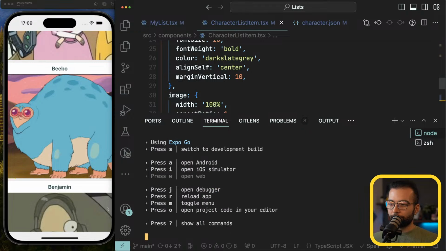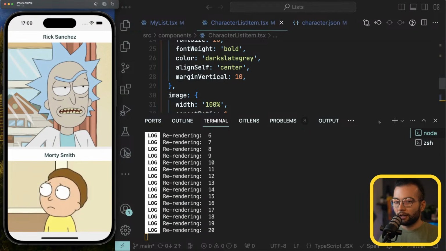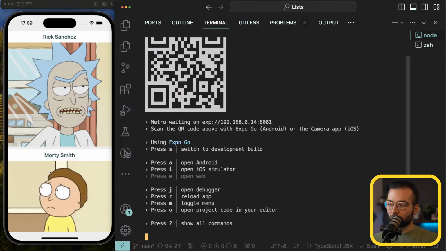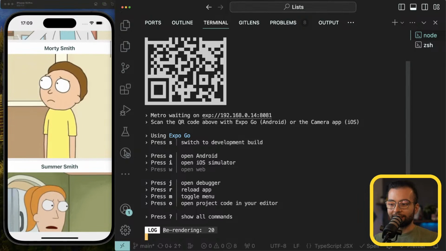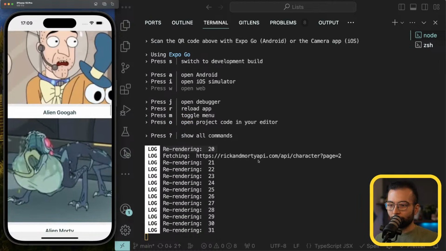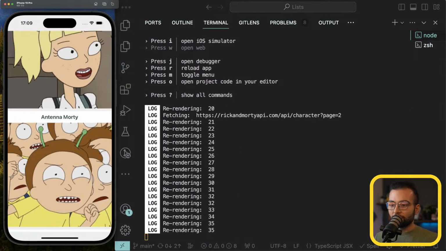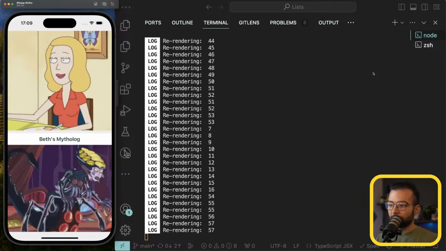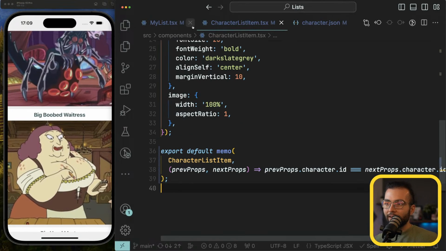Now, if I refresh everything, initially it re-renders because this is the first time, but as I scroll, we see that it re-renders only one. And when it does that, it doesn't re-render the other ones, because for the other ones, the ID didn't change and we don't have to re-render. So as I scroll, it fetches more, it renders them, but we don't see duplicated re-renders. So that improved the performance of this list by memoizing our character list item components.